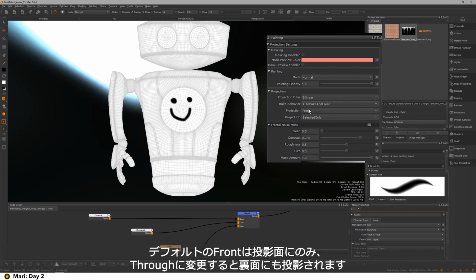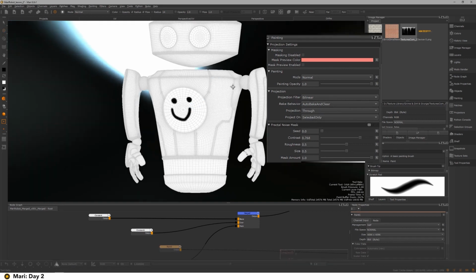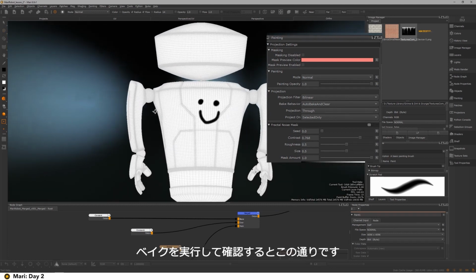And so by default, it's set to front. And basically this means it's only going to project on the front of the mesh. However, if you wanted to do also the back side of the mesh at the same time, you could also do through. So what I'm going to do is I'm going to press B on that to bake this. And now it will have projected this onto the back side of the mesh as well.